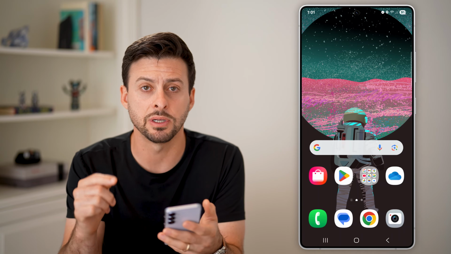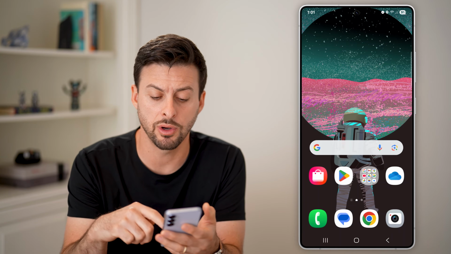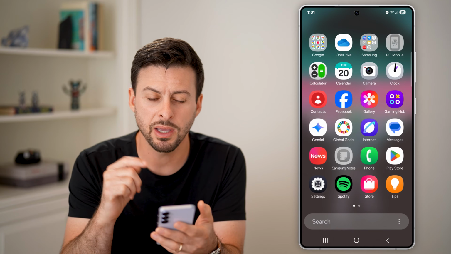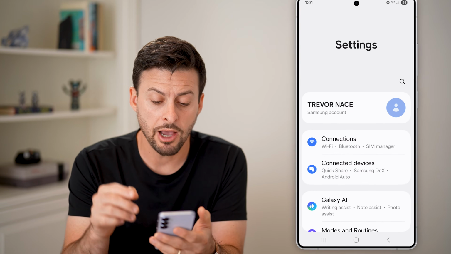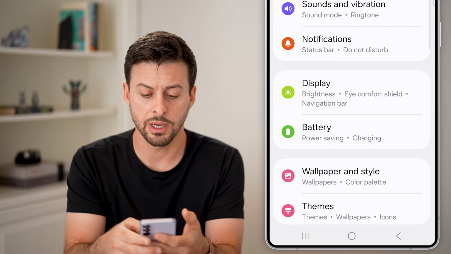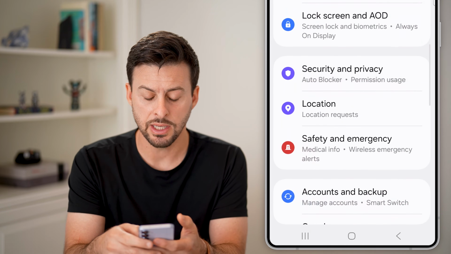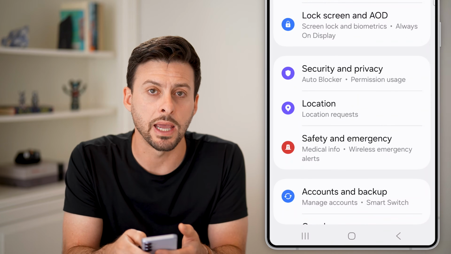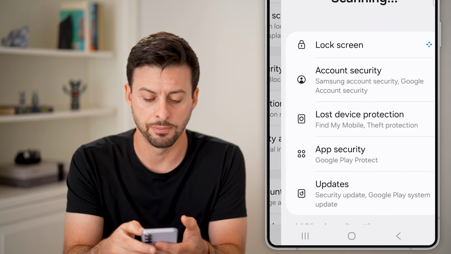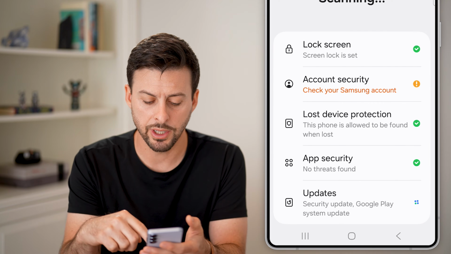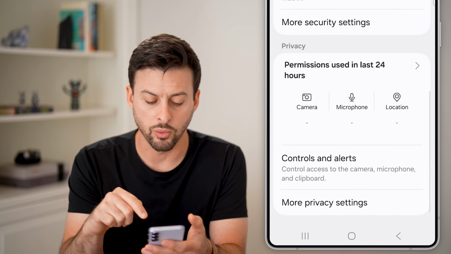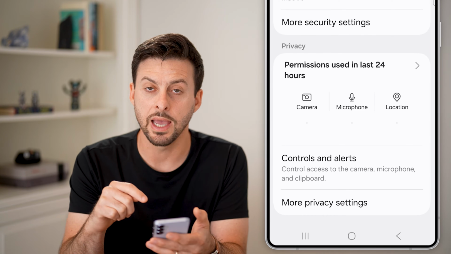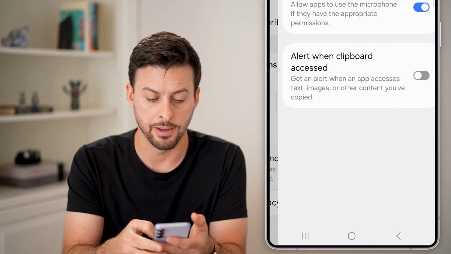Now, I have a Samsung Galaxy. The first thing I'm going to do on my phone is swipe up and we're going to get into your settings. So tap on that. Now from here, all we need to do is scroll down, and what we're looking for is the option for security and privacy, and tap on that. Now, once we're in here, all we need to do is scroll down, and you're going to look for towards the bottom is controls and alerts, and tap on that.